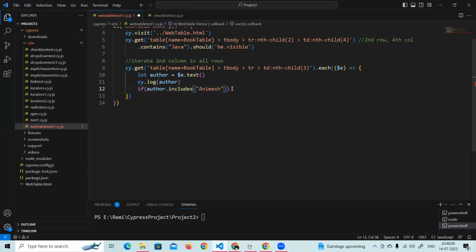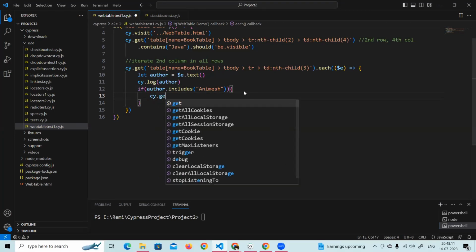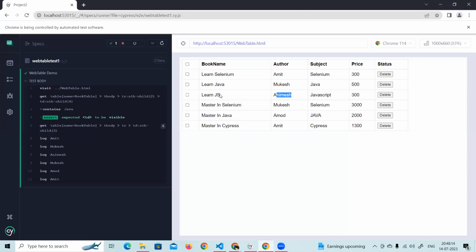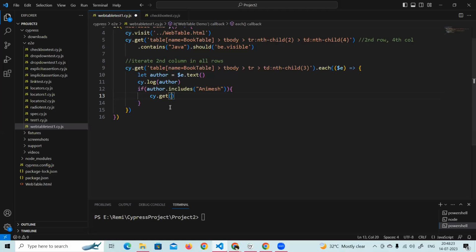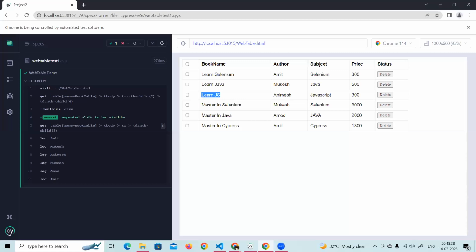then what I want is to get what book he has written. So Animesh has written this, and I need to extract this cell value. So how to go to the cell value? I can simply say the same thing. Now it is not nth child of 3, it is nth child of 2, because I need to go to this one. This is nth child of 1, this is nth child of 2.